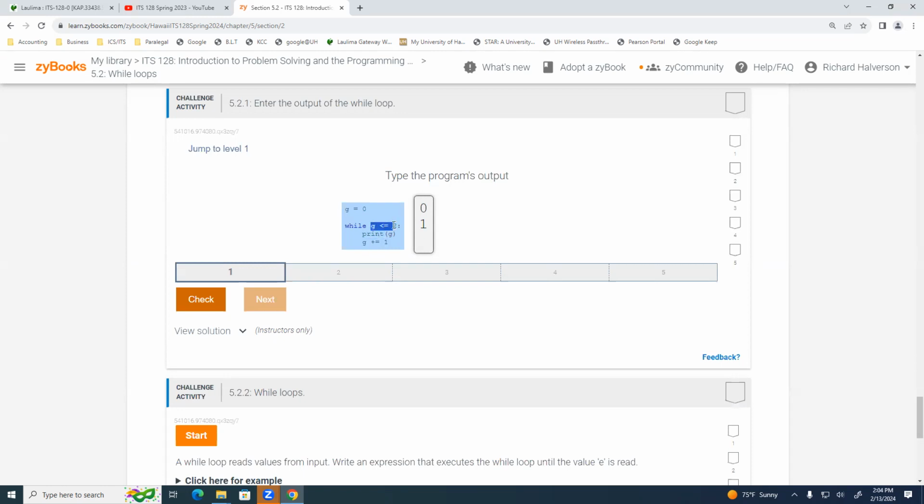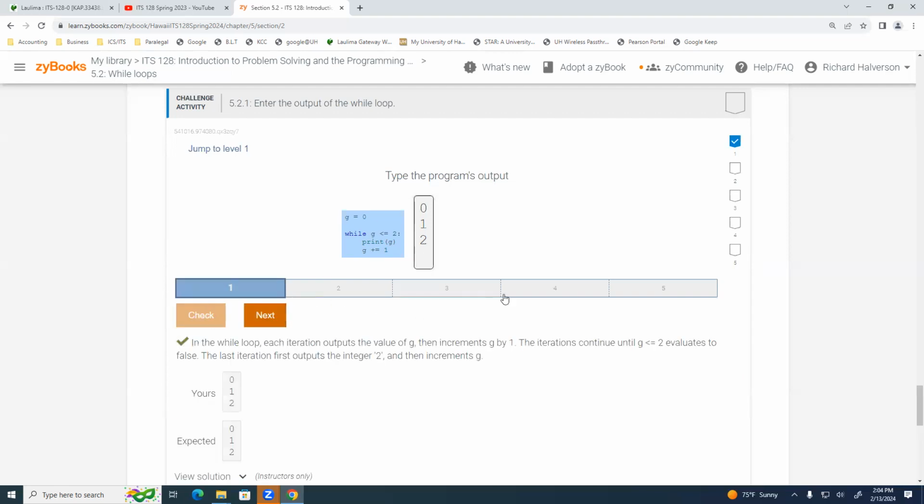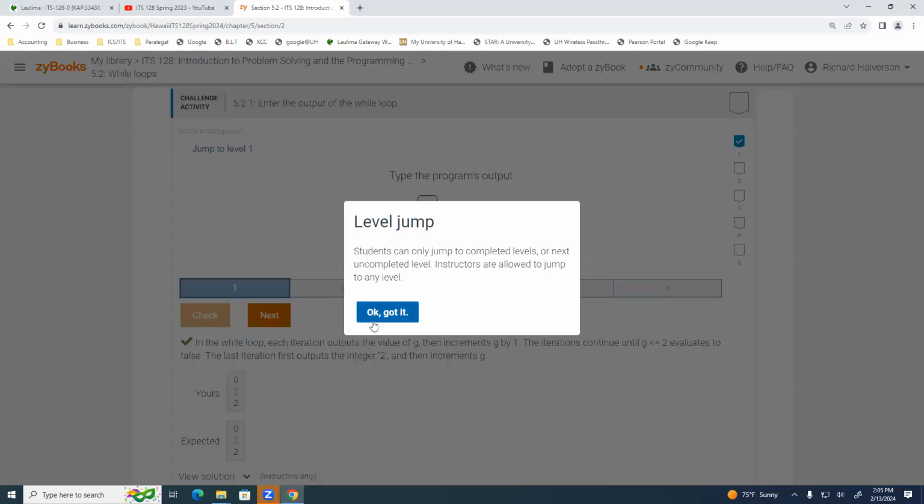Come back around here, evaluate this. This is true, so it prints g again, then we execute this. Now g is equal to 3. We come back up here, evaluate this. It's false. g is not less than or equal to 2. It's greater than 2. So this condition is false, and we're done. So this is what the output should look like, and it is. All right, so let's see what this one is.